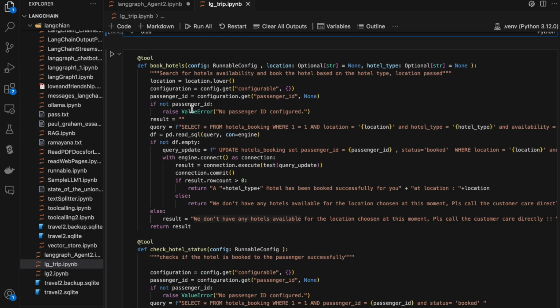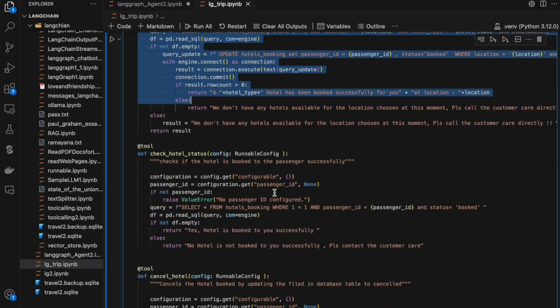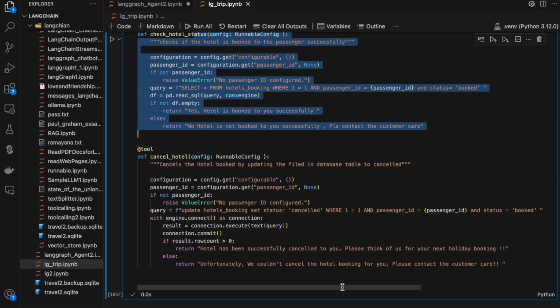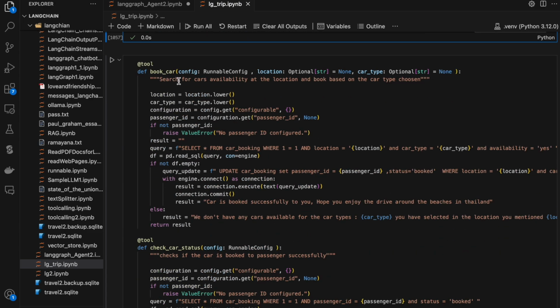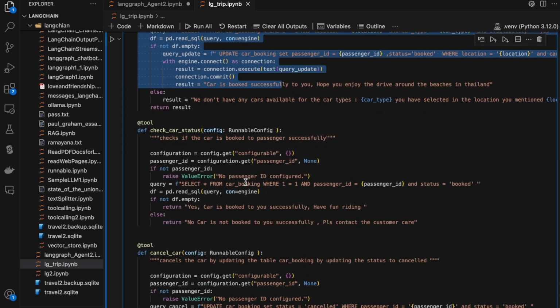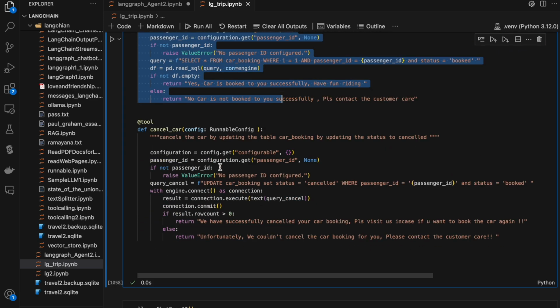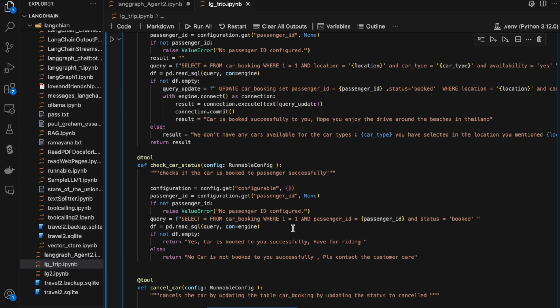So these are the three methods for the flight related information. Similarly, we have for hotel booking: to book a hotel, to check the hotel status, to cancel the hotel. And similarly, we have three methods for car: to book a car, to check the status of the car, and to cancel the car. These are just the methods inside which I am using the SQL Alchemy engine and connecting to the database using pandas. That's it, not much.